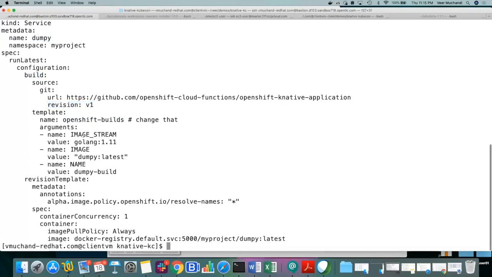And we are passing the parameters that were defined in the template. We are saying, hey, this is going to be using an image stream. This image stream is a concept from OpenShift builds. We are going to be building a Golang image. And when the image gets created, let's name it Dumpy. And the build itself, now this is OpenShift build. When you create an OpenShift build, we are going to name it as Dumpy build.